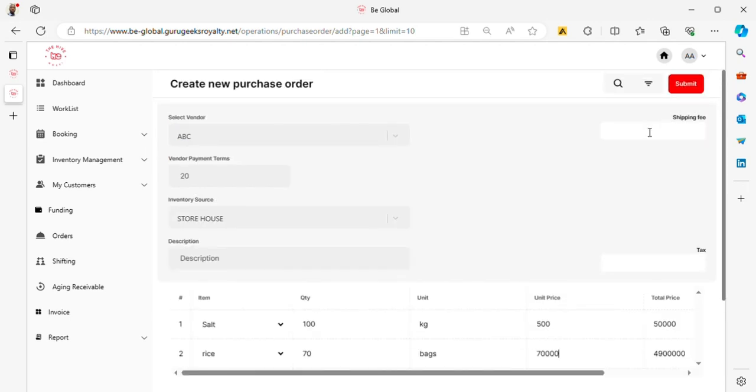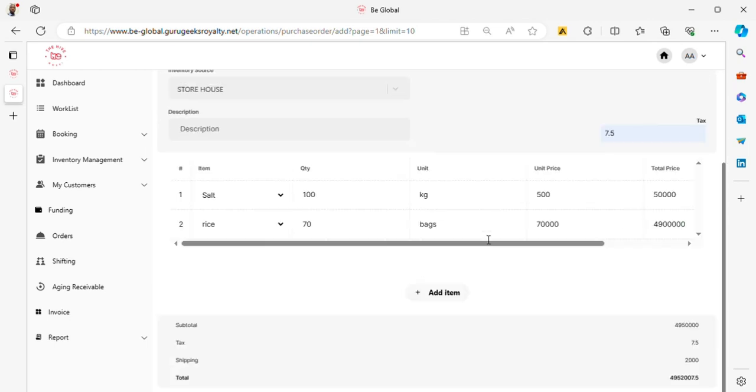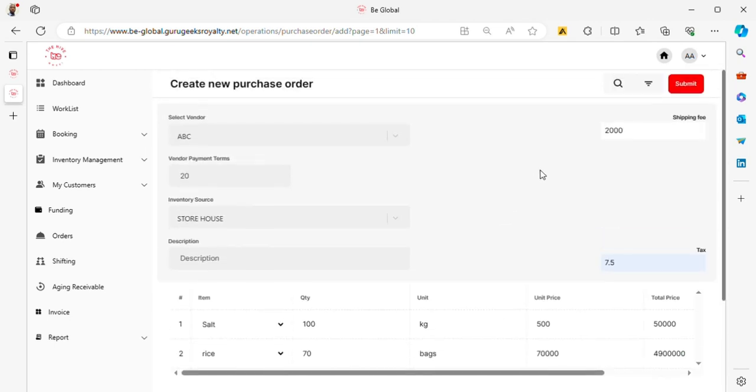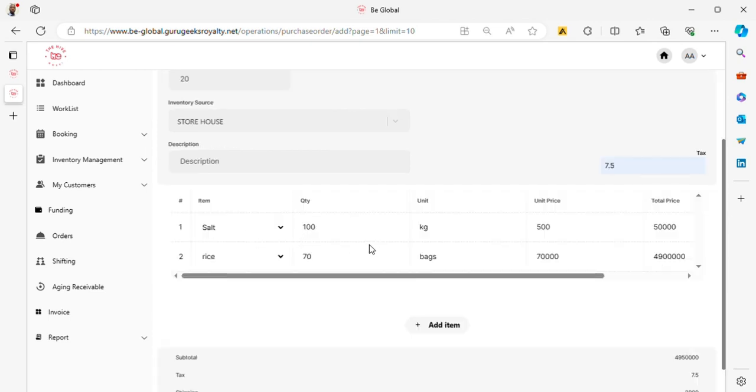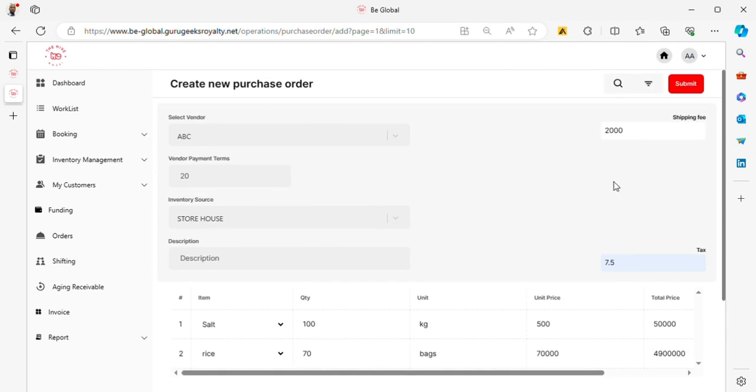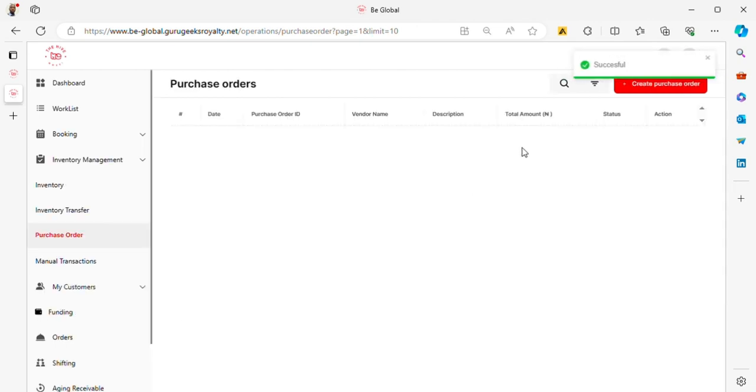So the charge shipping fee, for example, now it says shipping fee is about 20,000 naira, and then tax of about 7.5%. So you know that this would go into your proper costing, so you don't run at a loss when you're setting up your inventory for any food item itself with this inventory item, and it will allow you to capture all that information easily, and so at least you don't run at a loss. Then you submit that purchase order for approval.